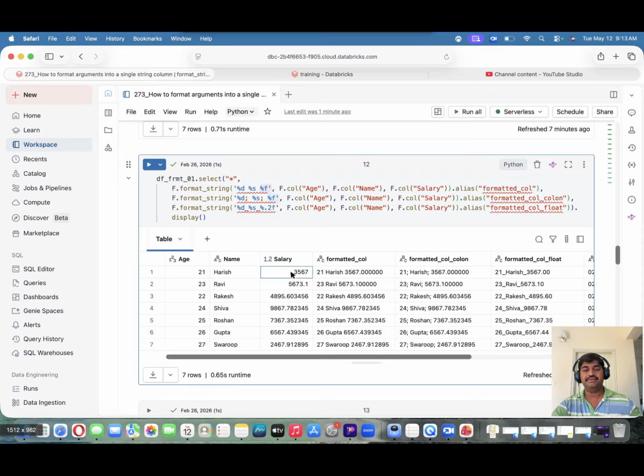Since I required float type, currently it is double type, and the value is currently an integer value. That integer value is converted to a decimal value. Since we did not mention how many decimals are required, it takes the default. So this value is 3567 dot zeros. By default it takes this many decimals. In the same way, 23 Ravi. Next, this decimal already exists, but it takes up to this many decimals. Similarly, 22 Rakesh and this value, which is already a decimal. So it is combining all these columns into this value.